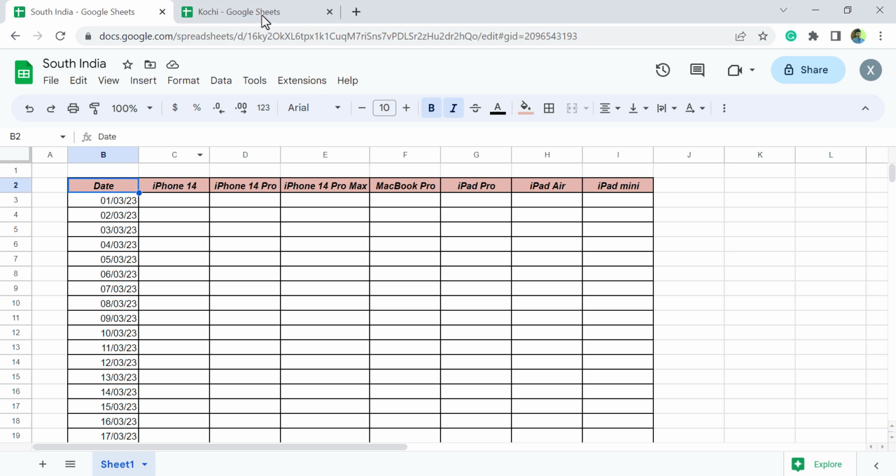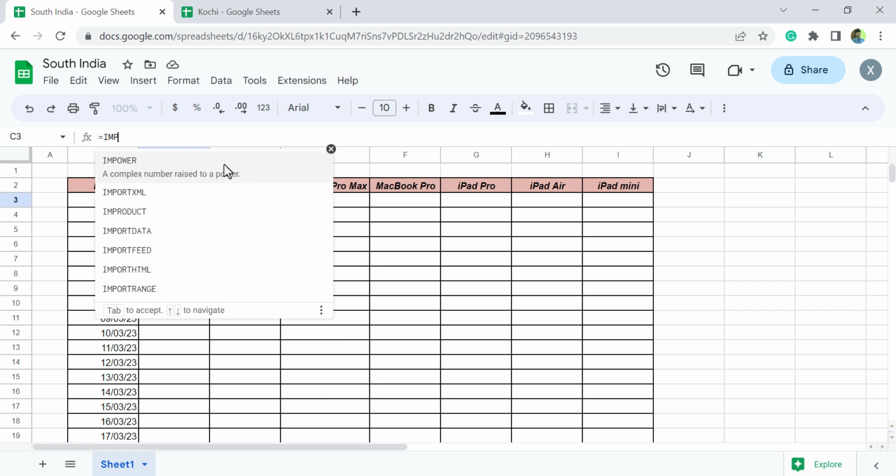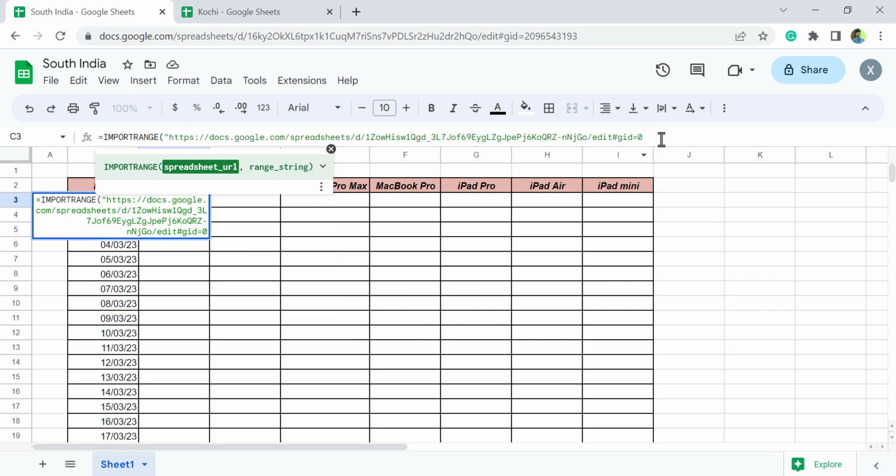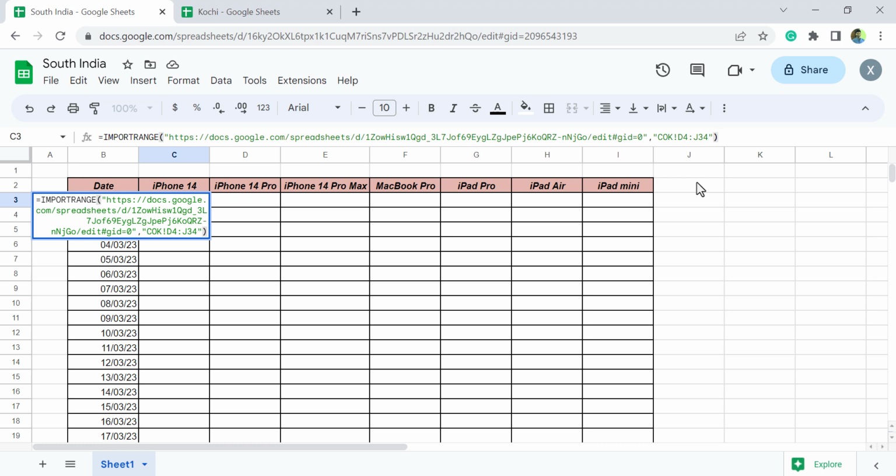To populate this table using the data from the other workbook, in the formula bar, equal, IMPORTRANGE function. First argument of IMPORTRANGE function is spreadsheet URL. Double quotes. Here we need to use the address of the workbook from which we need to extract data. Right click, paste, double quotes, comma, second argument, range string. Double quotes, type in the name of the worksheet, COK, exclamation mark. Now the address of the cells containing data, D4, colon, J34. Double quotes, close parenthesis, enter.